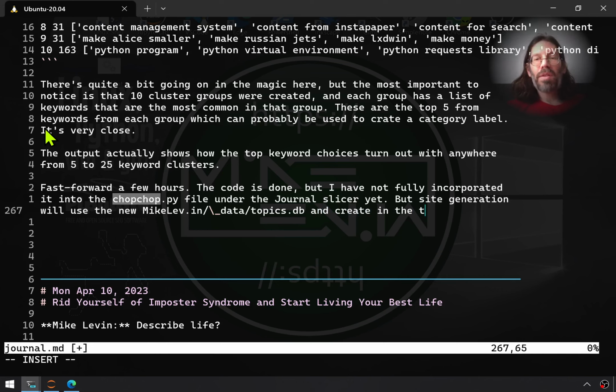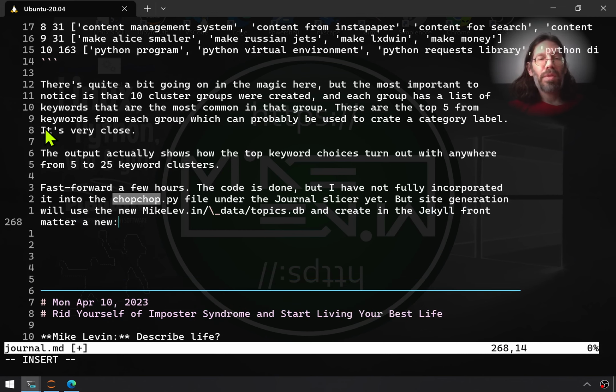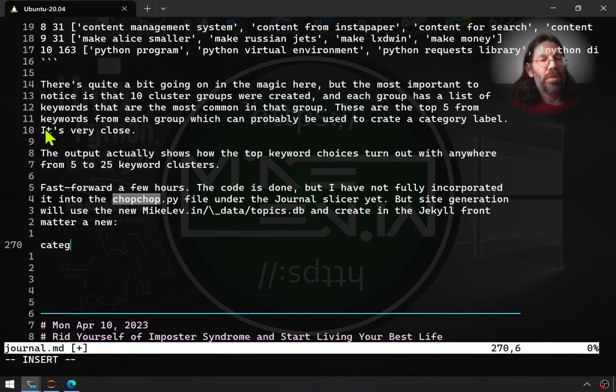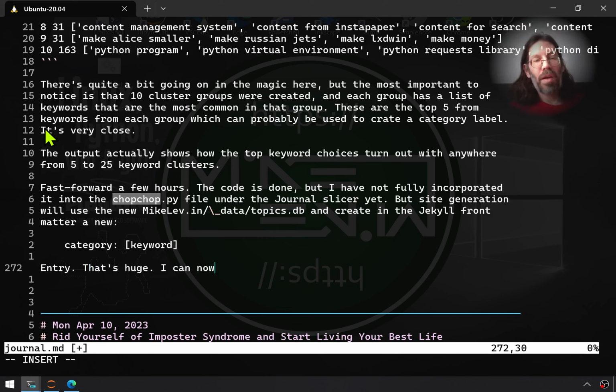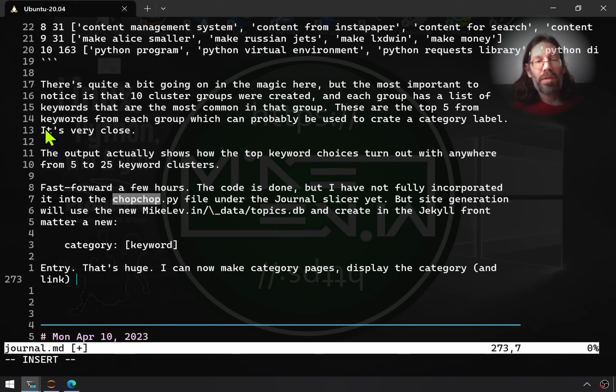in the top matter, in the Jekyll front matter, a new category keyword entry. That's huge. I can now make category pages, display the category and the link on the blog pages.